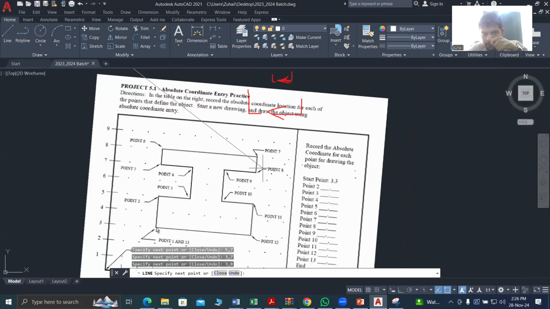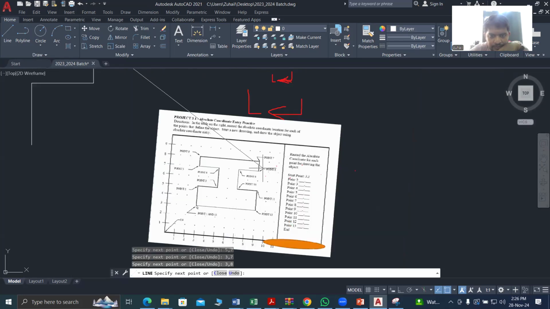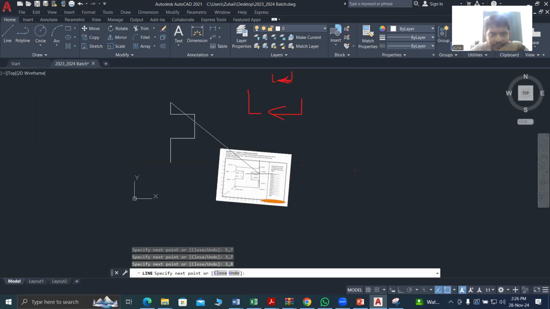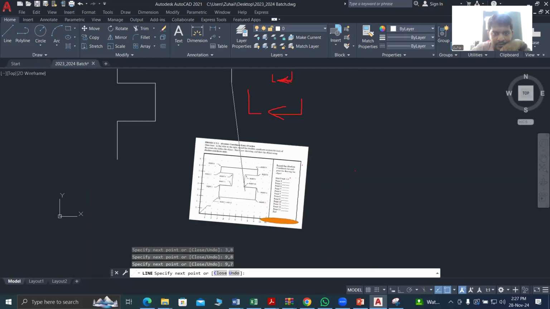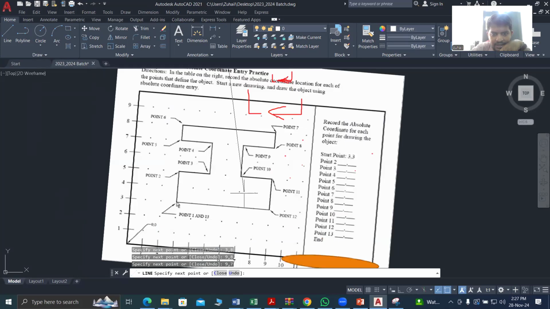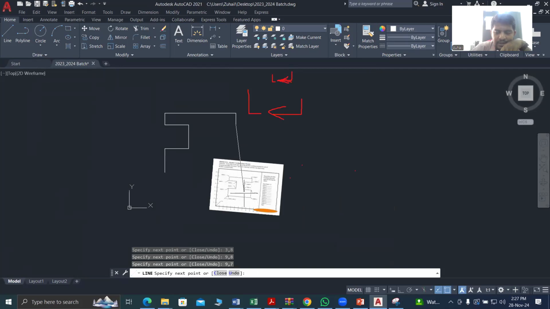Then point 7 is 9, comma 8. After that 9, comma 7. Enter. Then this point is 7, comma 7. After that 7, comma 5. Enter.